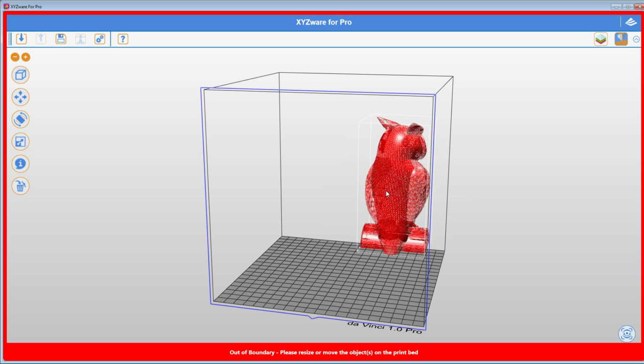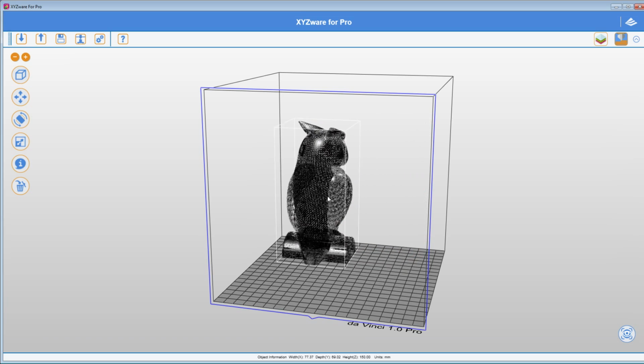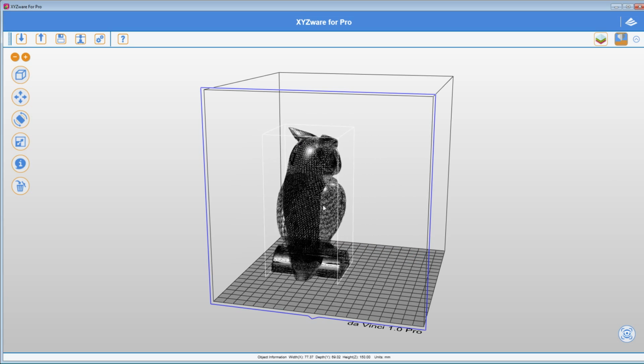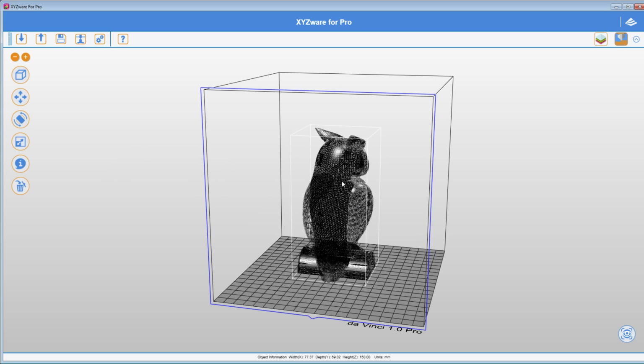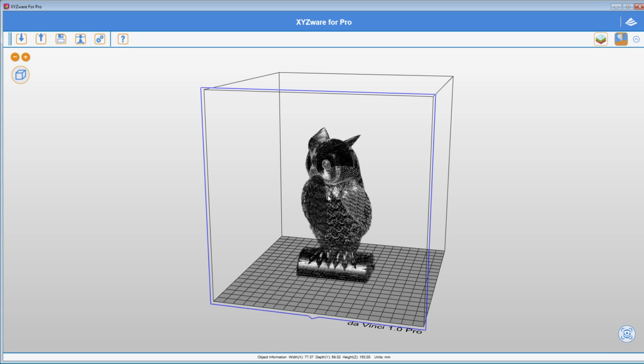As you can see, the part will turn red if you're outside the build area. This will not print if the part is outside the build area. But this is a quick way that you can move your part around in space. Let's rotate the owl so it's looking out forwards. I'm just going to type in 180 degrees, and there's the owl.